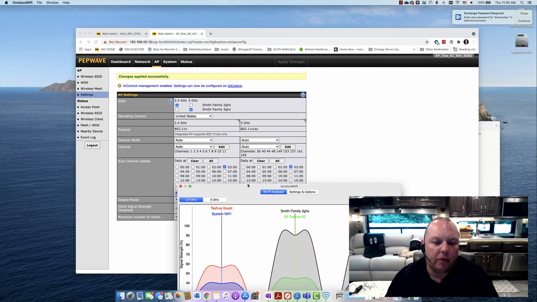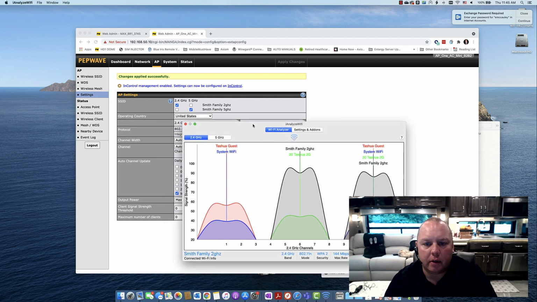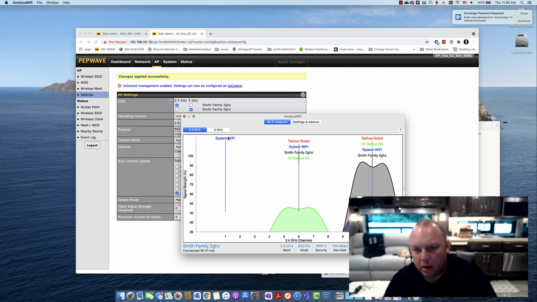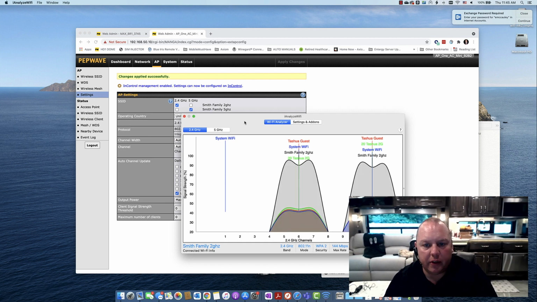Now, I'm just going to bring up a wireless analyzer here to kind of show you what's going on. This might bounce around a little bit because I've got these two access points very close together, so they're probably fighting quite a bit, being about a foot apart. But as you can see here, we've got Smith Family Wi-Fi 2 GHz and Smith Family Wi-Fi 2 GHz. This is operating on channel 11, and this is operating on channel 6. However, they're so close together that it's not 100% sure what's going on. They keep bouncing up and down.